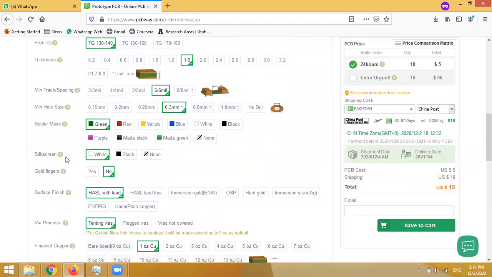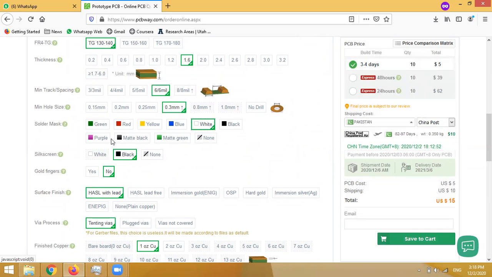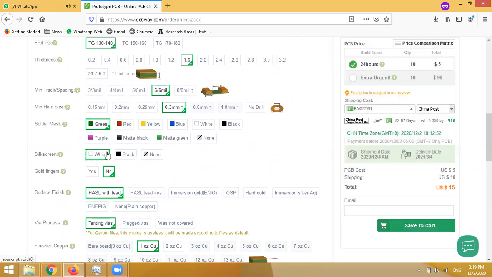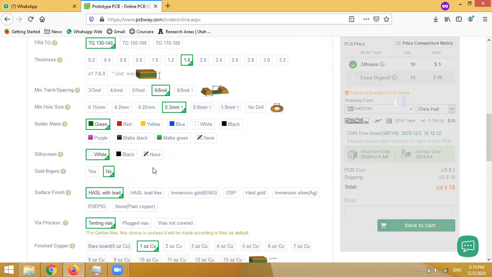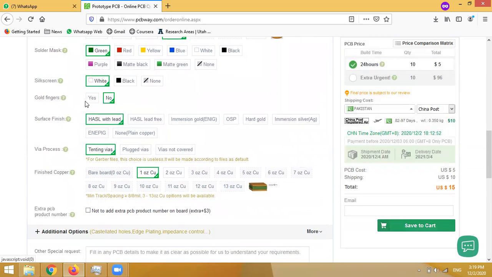Then the silk screen must be contrasted with the solder mask. So if you're selecting a white solder mask, then the silk screen will be black. And if you're selecting a green solder mask, then the silk screen can be white, but you can select any of these colors. But it is a good idea to select a contrasting color. These are some advanced options. I think you should go with the default option selected.